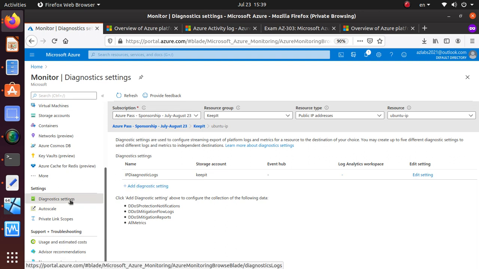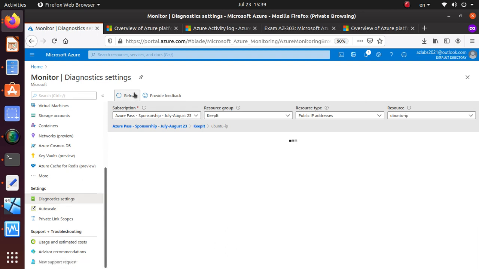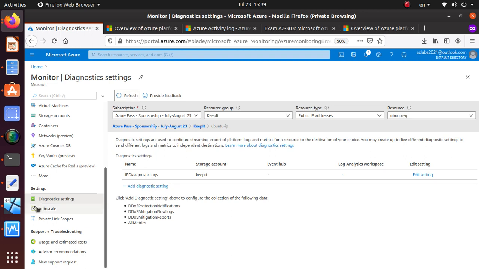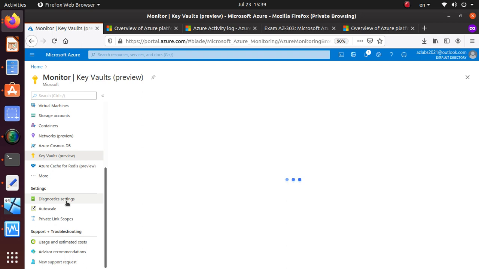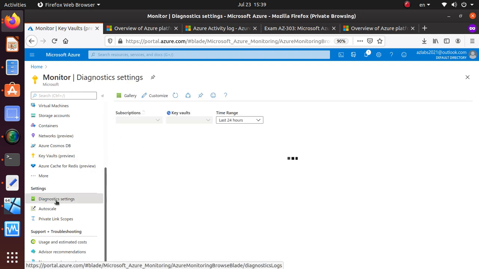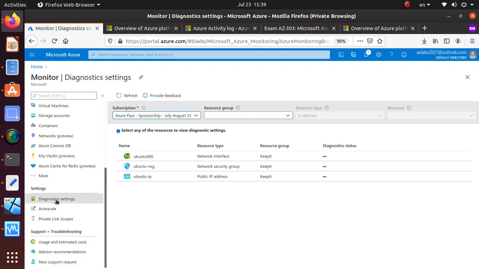So now we have done this from the monitor. Let's go back to diagnostic setting one more time and just refresh it over here. So that says 1. I'm just going to go to some other blade, and then go back to the diagnostic setting one more time. So now if you see, it says Ubuntu IP is now enabled. Okay, you can do the same thing for the network interface, network NSG.